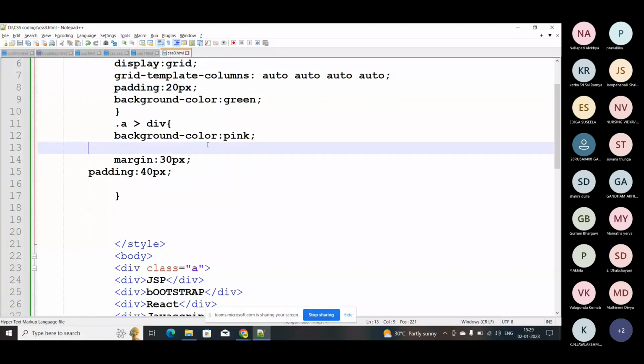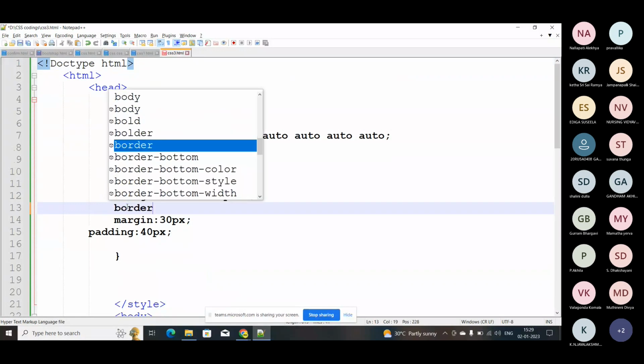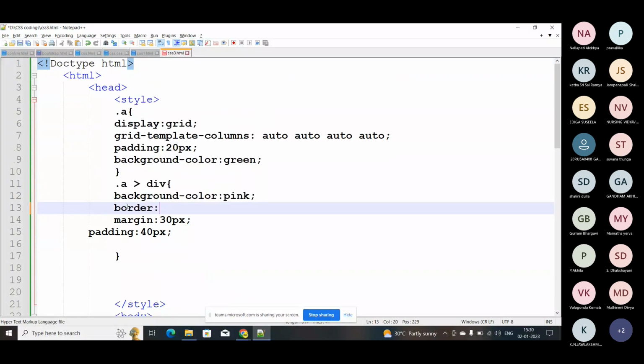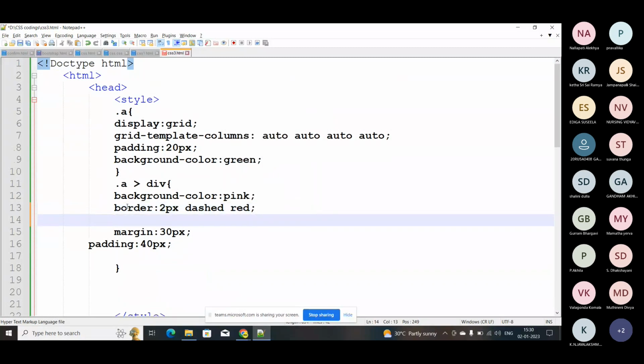And for each and every element presented within the container box, you can also give a color. So what I'm doing is div, and within this I'm giving some border, because I want the border for the child elements. So 2 pixel dashed, and the color is red. Padding is already mentioned.